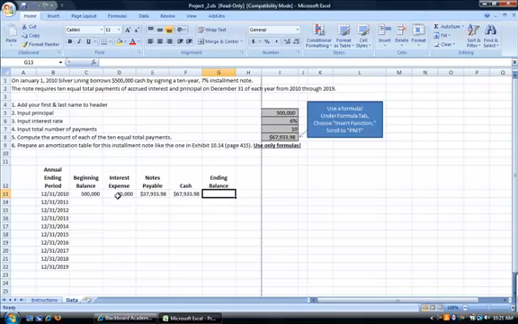And then finally, in the ending balance, we tell it equals the beginning balance, less the reduction in principal that we just computed. Hit enter, and that gives you your ending balance. So that's the first row.